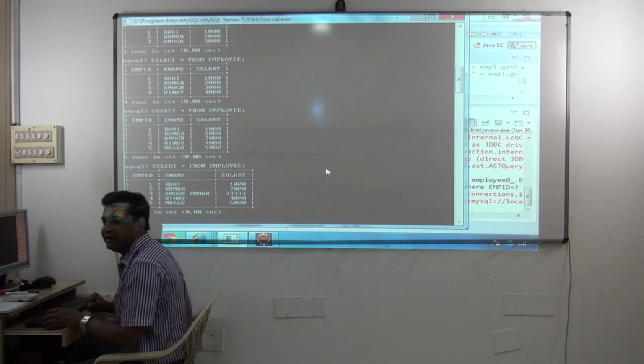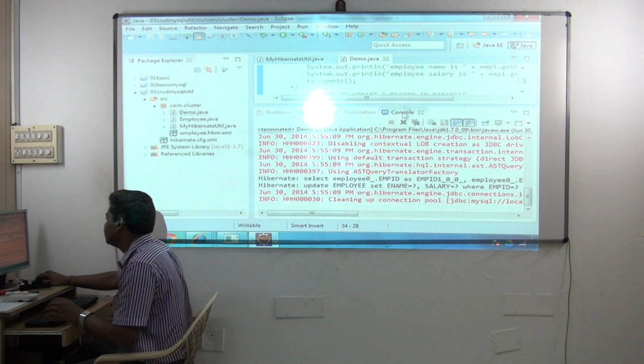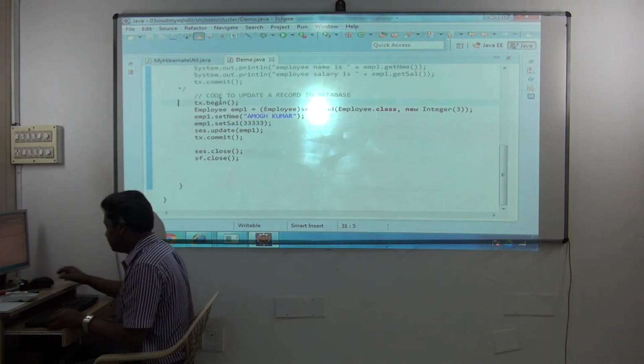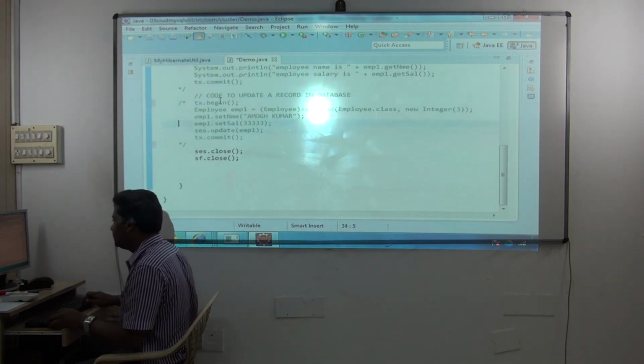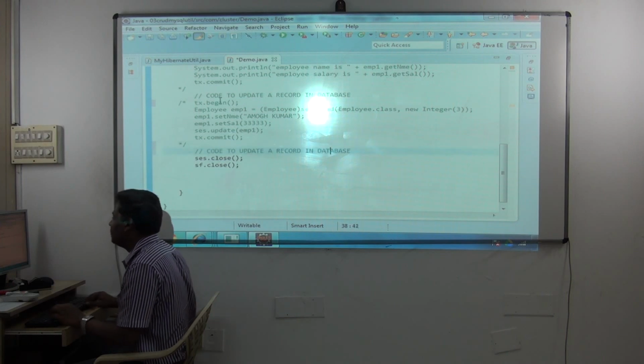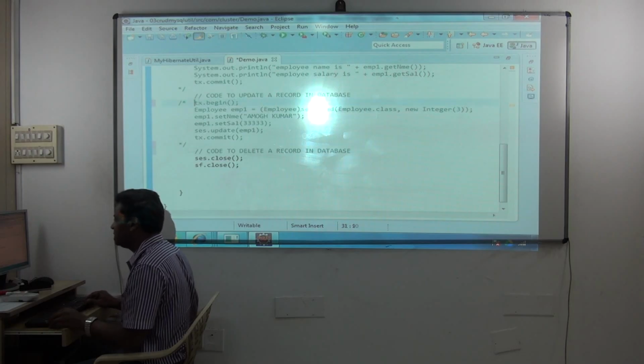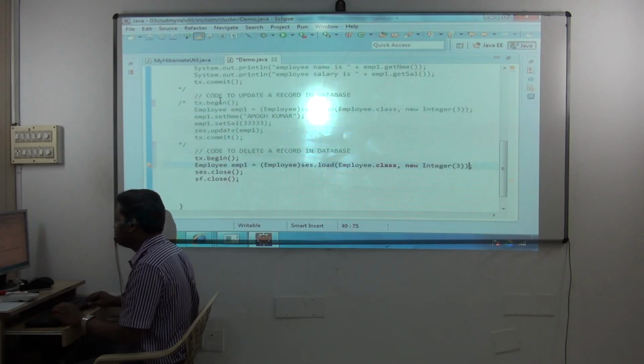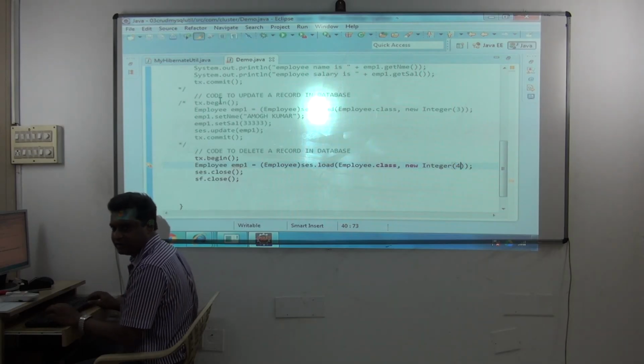Now the last operation I have to show you: deleting a record. It is almost all the same. See this, I'll comment this again. Code to delete a record in the database. Again the same story here also. Begin the transaction, correct? Which employee do you want to delete? I'll delete the employee with ID 4. Who is 4? Vinay. Vinay will be deleted now.